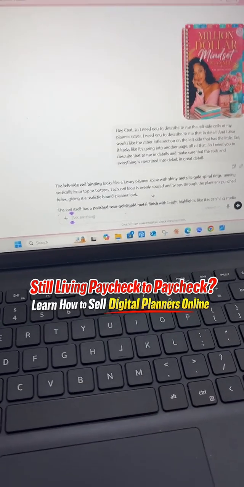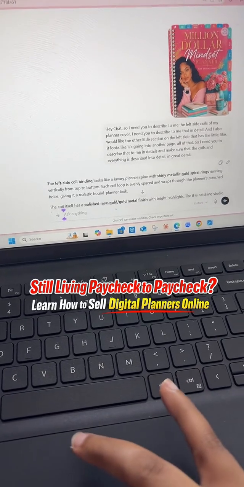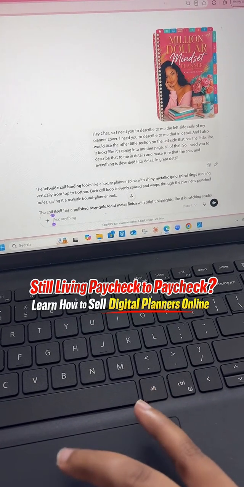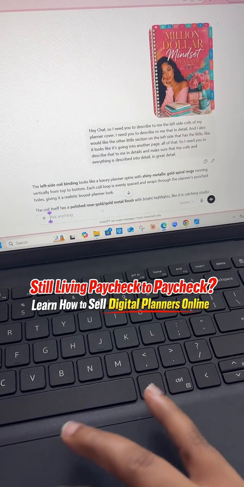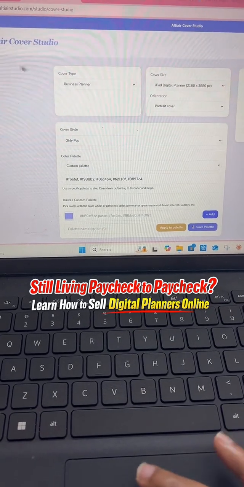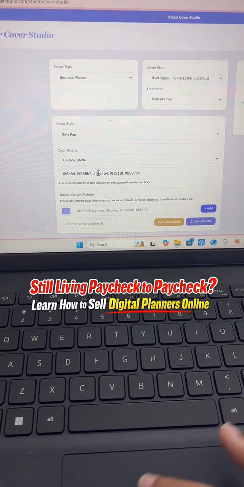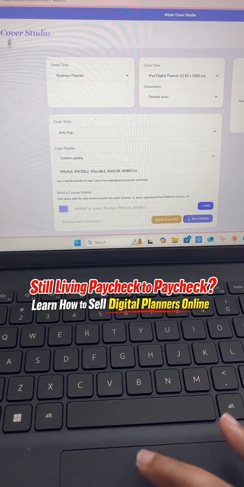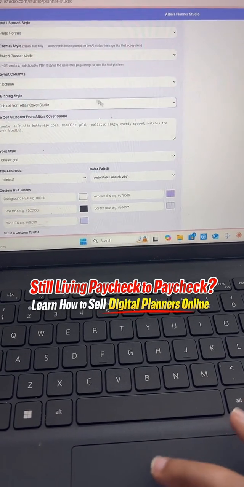As y'all can see, to get the coils, I uploaded the picture that we got from the Altiair Cover Studio. So we went here and we put in all of this and we got our prompt, and we uploaded it to chat and we got our cover. So I put in the picture that we got from the Altiair Cover Studio, and then we went to the Planner Studio.